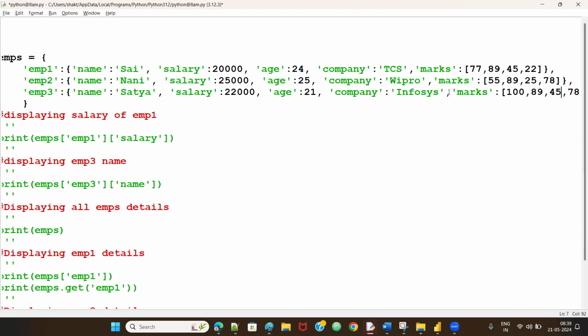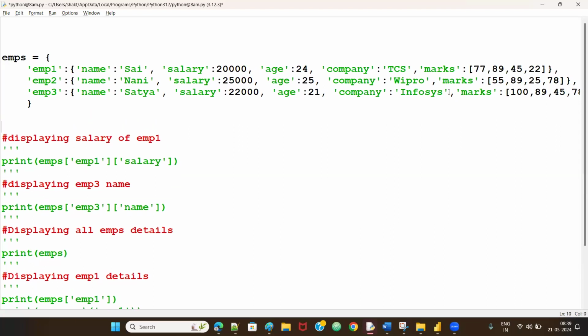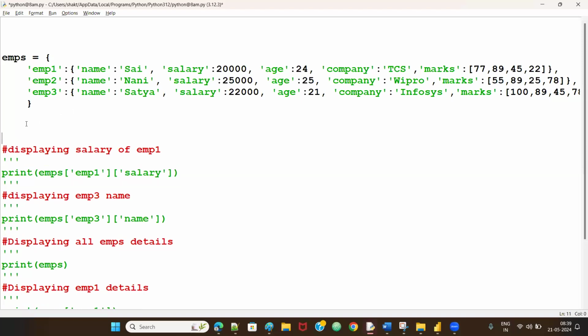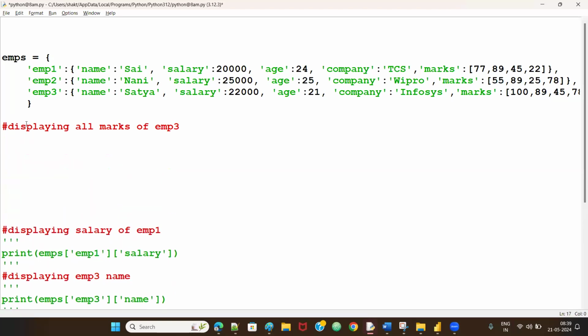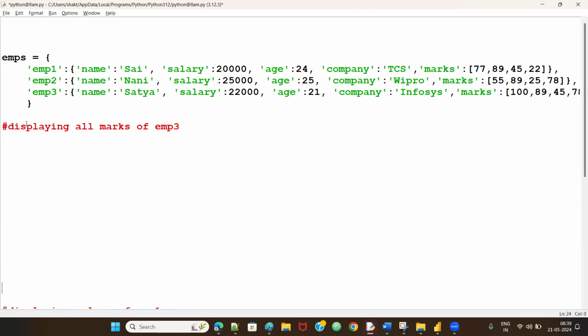Some marks are there, okay? Just imagine like this. Now I'm asking: display all marks of employee 3. Let me know, guys, all marks of employee 3.